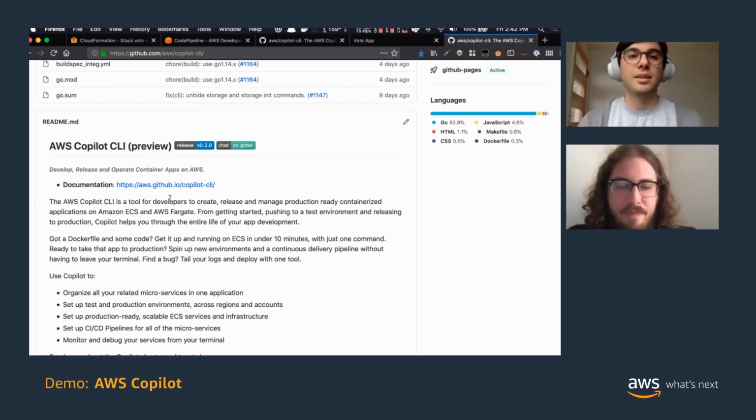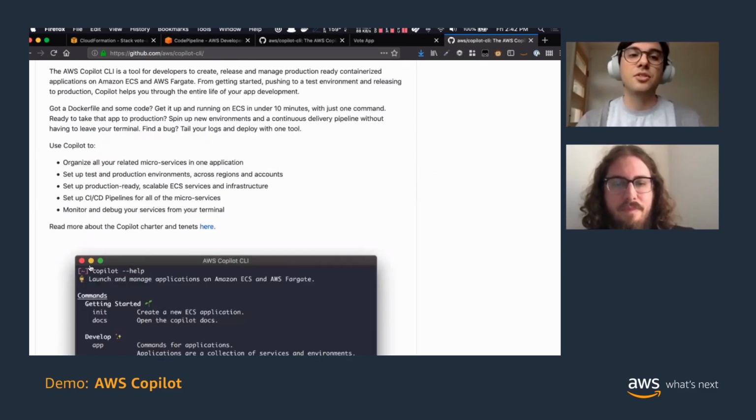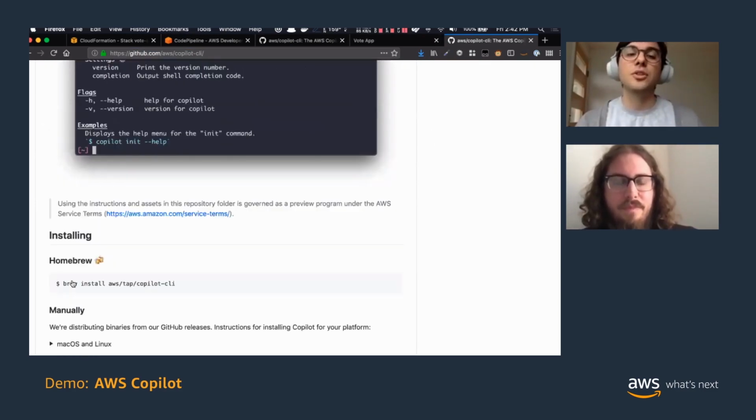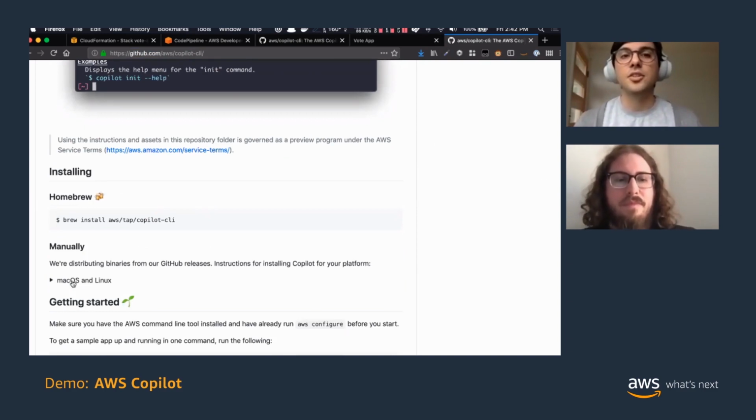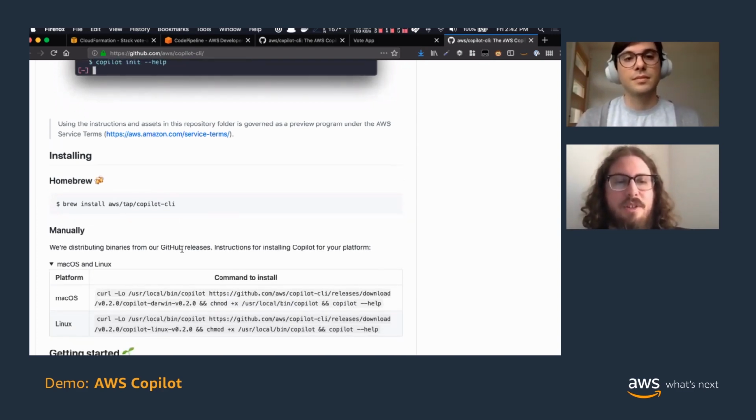Yeah, and this is the link to our documentation. If you go to the README, we have installation instructions on how to install the CLI under the installing section. We're just installing with Brew. Okay, so it's very, very easy to get started with installing Copilot on your own development machine, and I encourage you to do so and check it out.